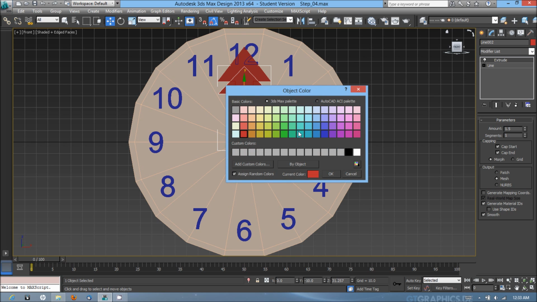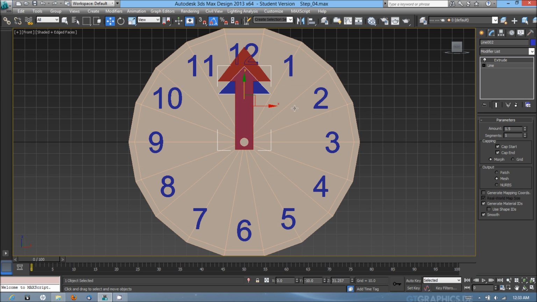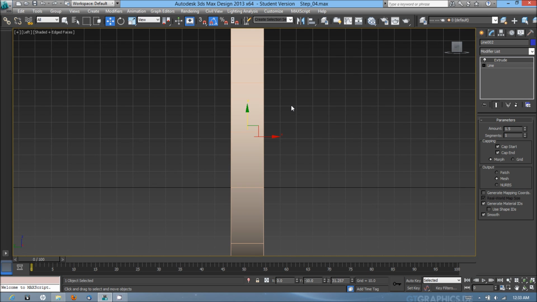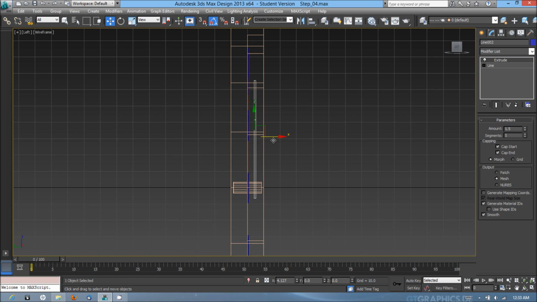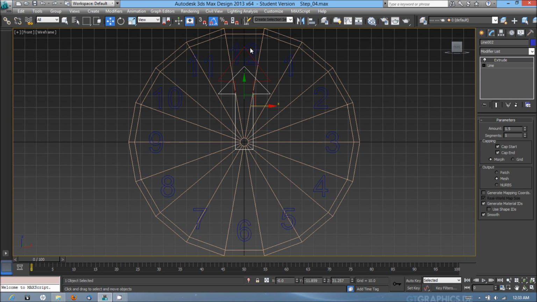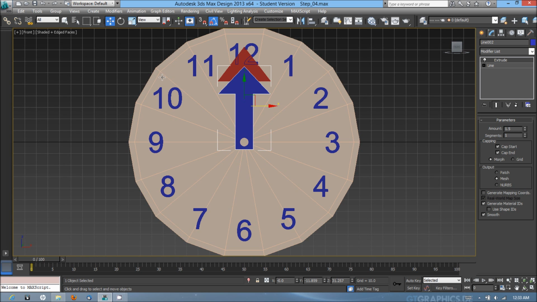I'm going to then change the color to distinct and make sure that this is the minute hand. I'm going to go back into the left viewport and move it forward some, that way it's not completely laying over the top of the hour hand. Go back into the front viewport, turn off wireframe mode.